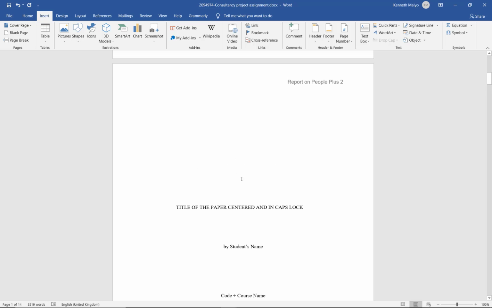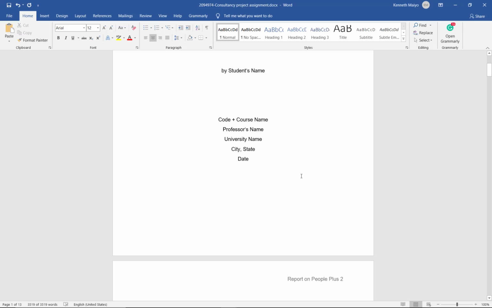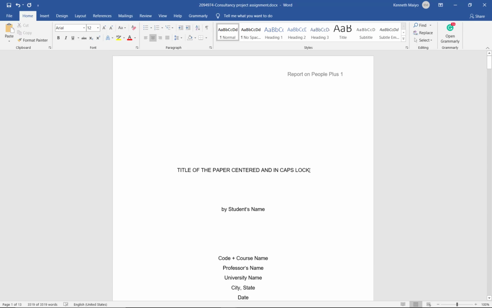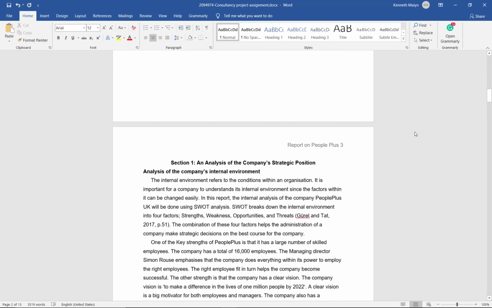Then there's one thing we need to replace on the title page. We're going to leave all this as placeholders: the student's name, the code of the course, the professor's name, the university name, the city, the date. All we need to change is the title, because we have the title of the paper. And the title of this paper is Consultancy Report of a Case Summary on People Plus UK.